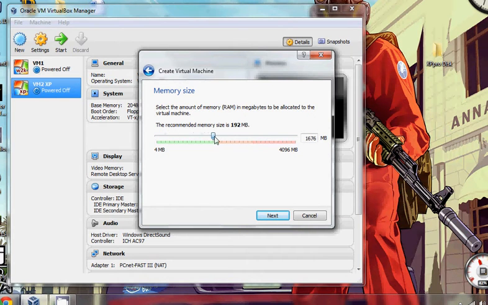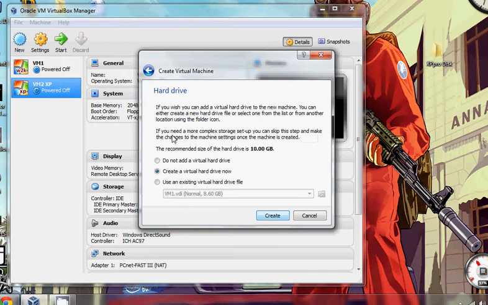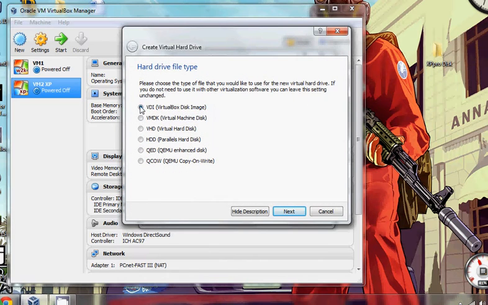Memory size, I would probably say a gig is okay, but you can have whatever you want, so we'll just go with a gig. Recommended is 10. You don't have to have one, you can just install it as a normal directory, or you can have it use an existing one. So this, I've made it 18 gig roughly. Create a virtual hard drive. You've got VDI, all of these. I would go for this one.